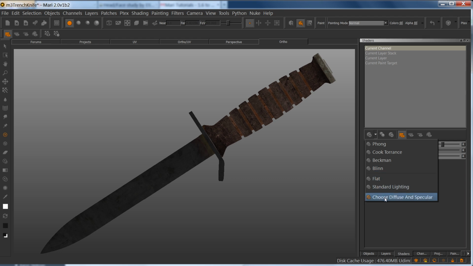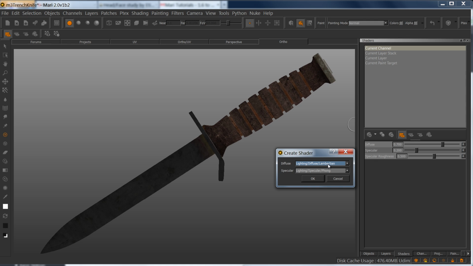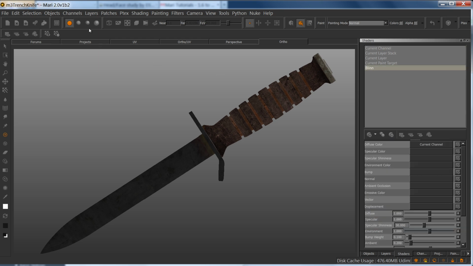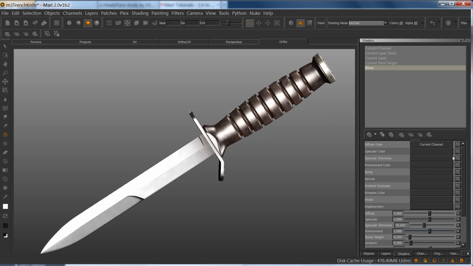So if you want to create something custom, you have the option of creating a custom diffuse input and a custom specular input. You guys can experiment with this on your own, but for now I'm going to do something really simple and create a blend, like so. And from here, we're just going to plug in the maps.